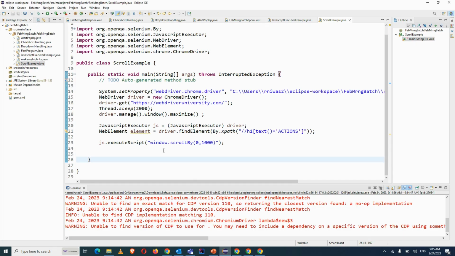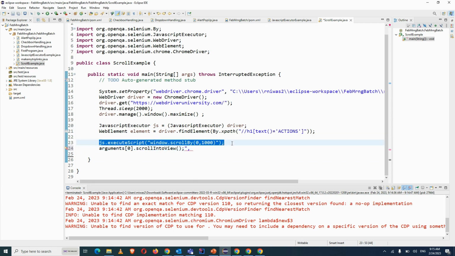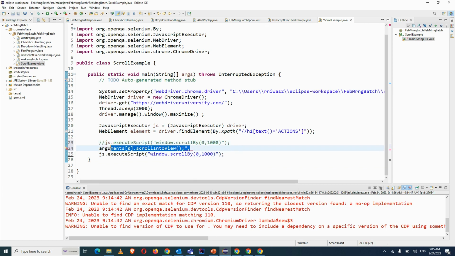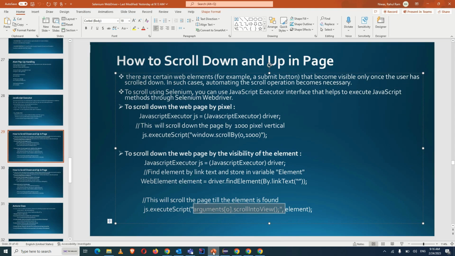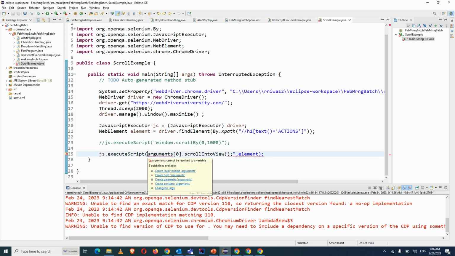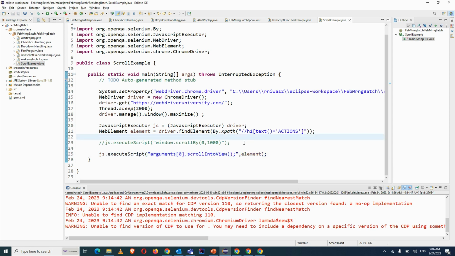Let's see how we can do the same. I will paste it, copy this line, comment this line, and I need to cut it. Okay, and my element is this. Let me see the syntax. What it will do is scroll down till the element, and then if you want to perform any other operation, you can click it as well.